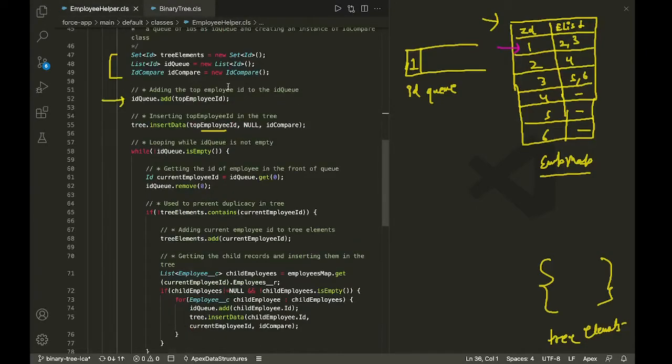So let's go back, and yeah, so here we need to insert top employee ID node below a node which is having a value null. So it doesn't make sense to have a node with a value null. The simplest thing here is that if the parent data is null, that means this is the root node, right?